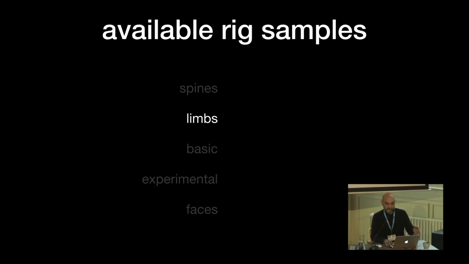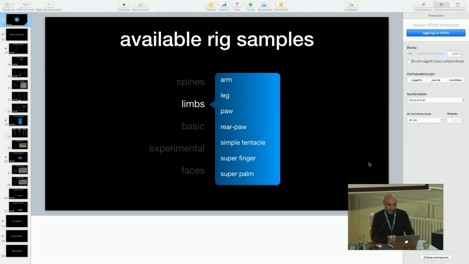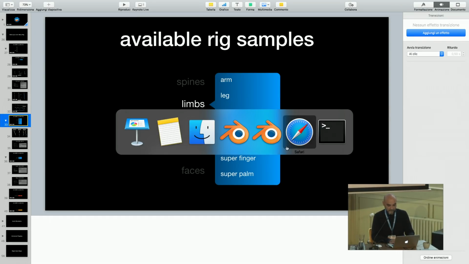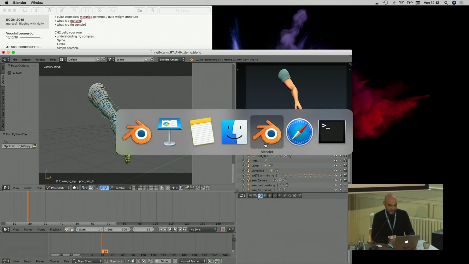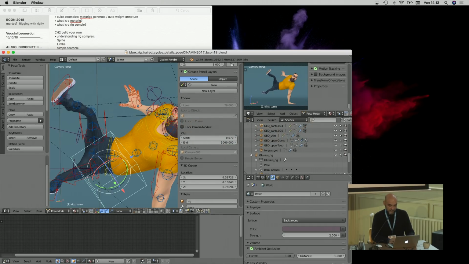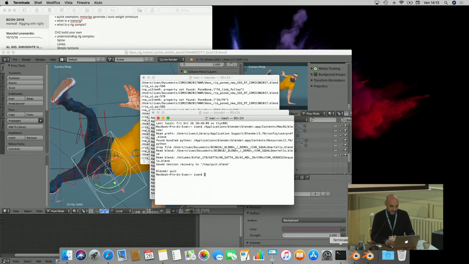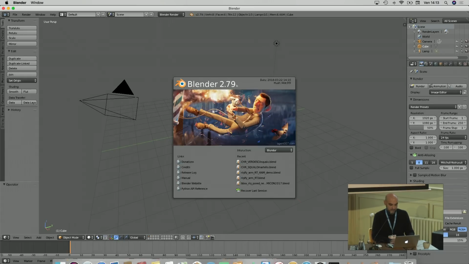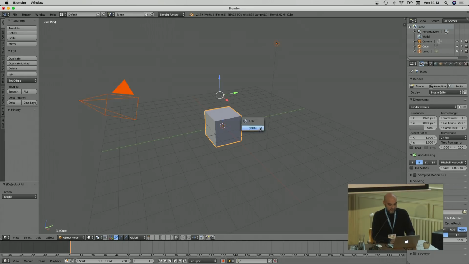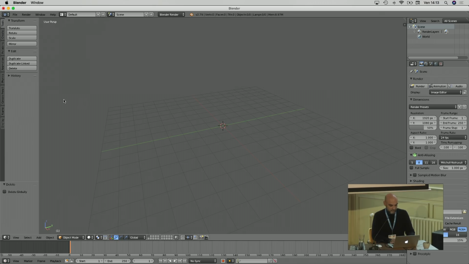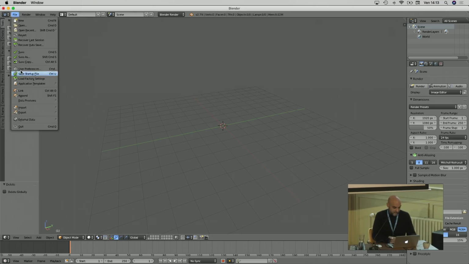Let's have a look at the spine, for example. Not this, not this. Let's enhance the interface a bit.